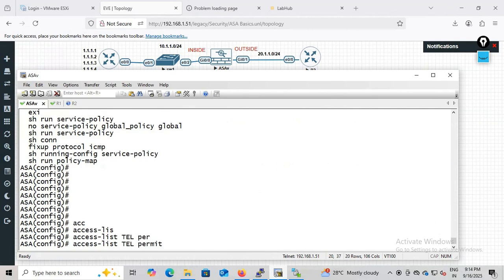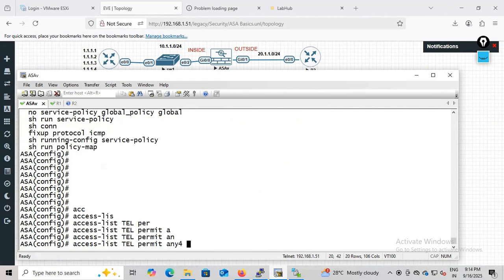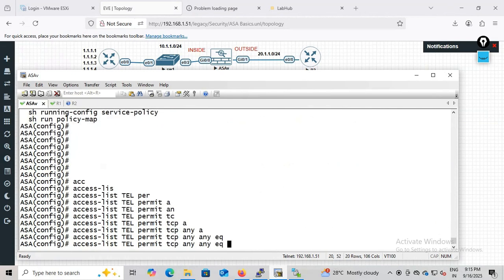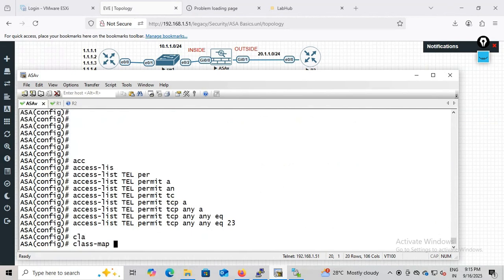You have to permit the traffic, and the source can be anyone. Wait a minute, I need to match the protocol, source any, destination any, and port number 23. So that is my telnet traffic, right? And now this you have to match inside the class map, which is CMap.